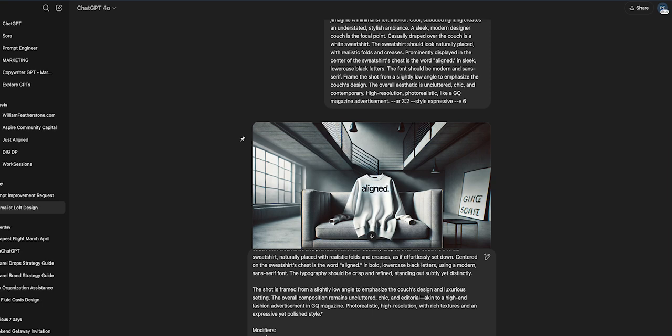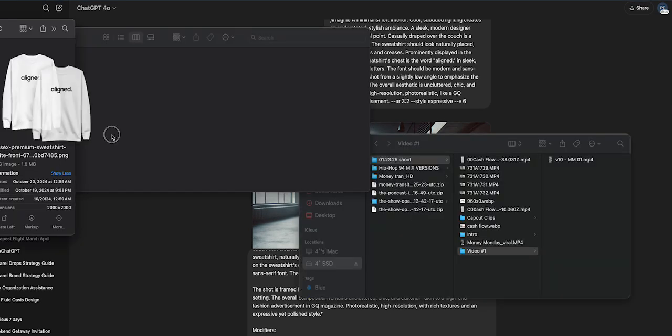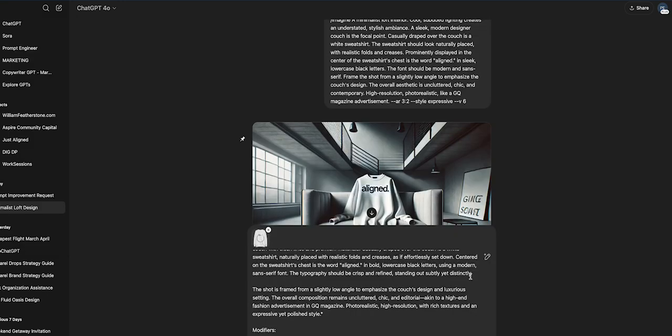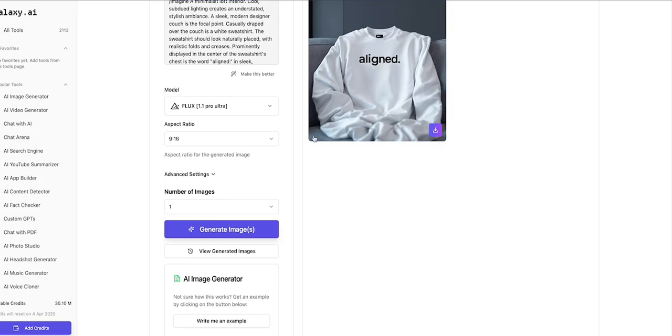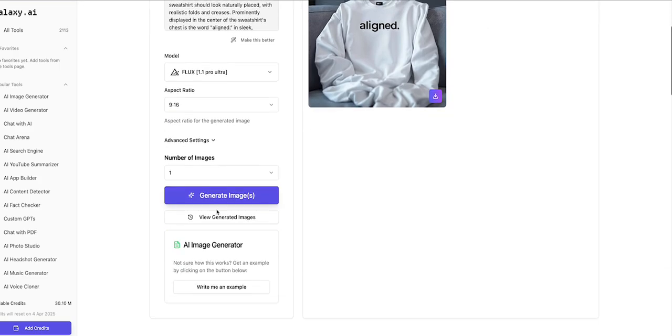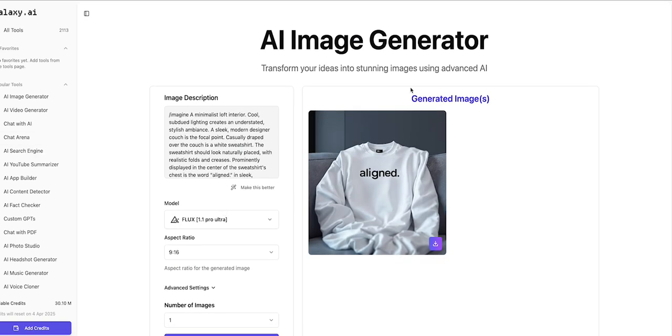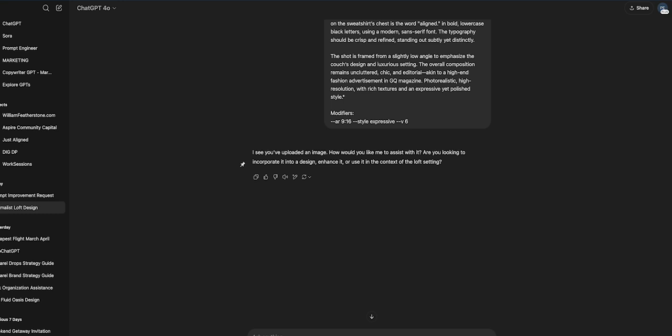Changing the ratio a little bit. And I'm going to give it a reference image. Boom. Let's see what results we got. All right, cool. So we see what Galaxy does. I wanted to at least show you that. Want to see how it compares.